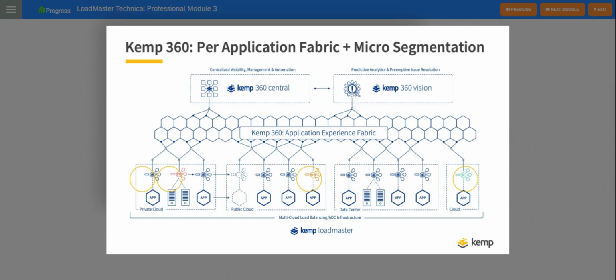This is a visual representation of the KEMP 360 application experience fabric. The bottom of this graphic is meant to represent the data layer, where KEMP virtual or hardware LoadMasters provide load balancing for many applications or on a per app basis. At the top, you have the orchestration layer.